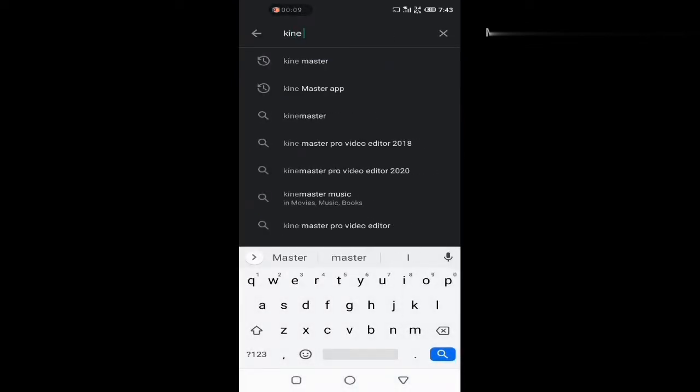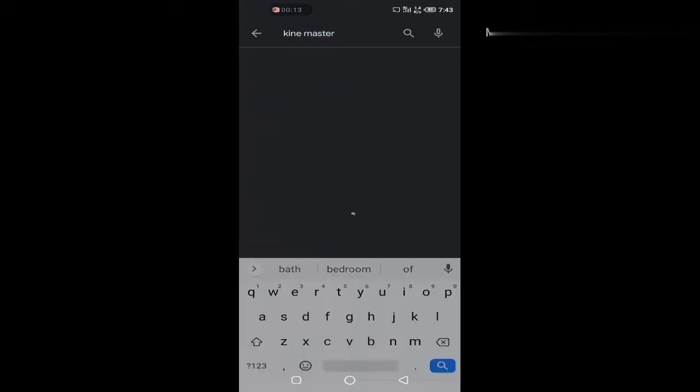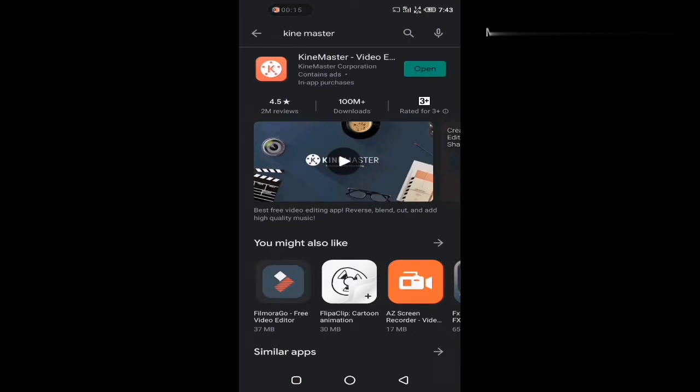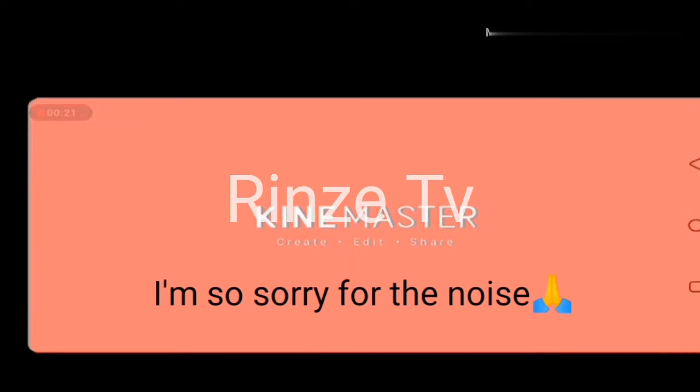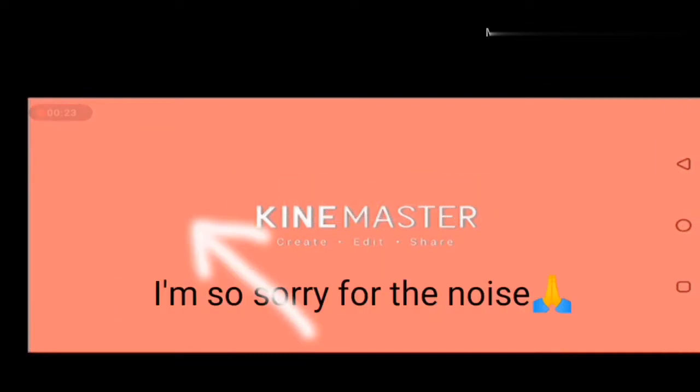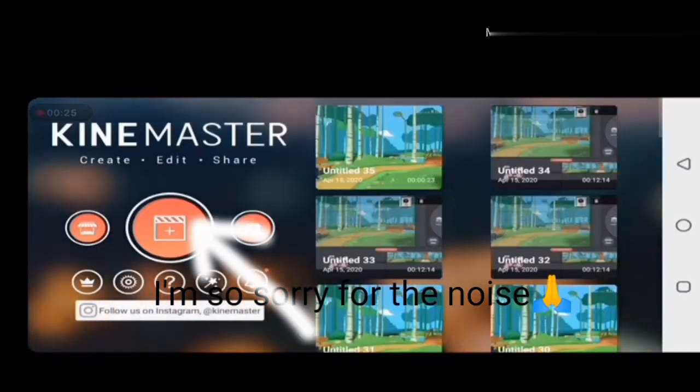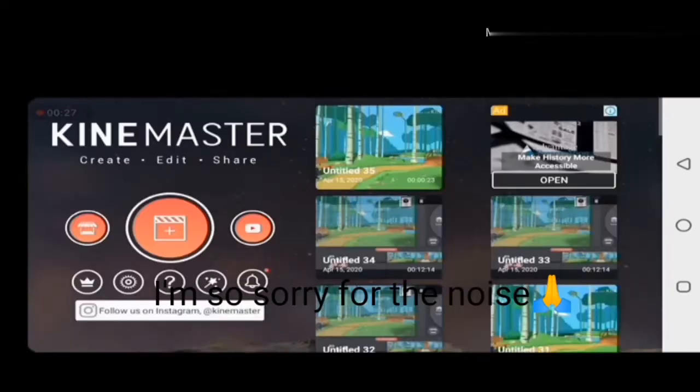So now go to your Play Store, App Store, type KineMaster, K-I-N-E-Master, then download the app. After downloading the app, open it. Yes, the app is loading. Now click the plus sign and select video size.